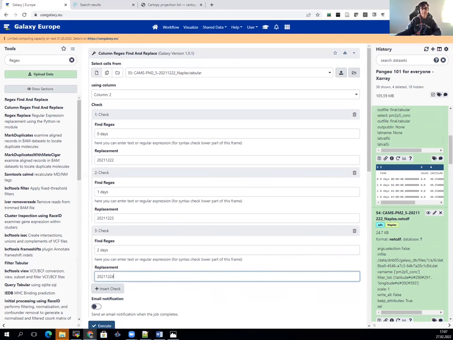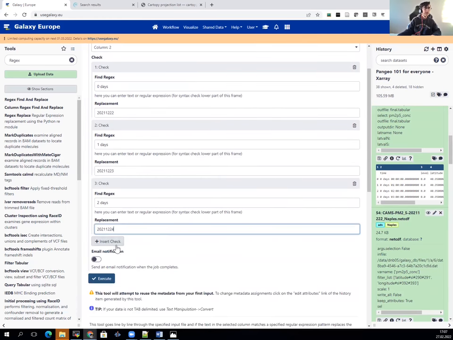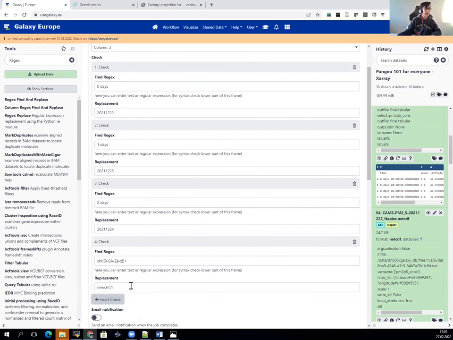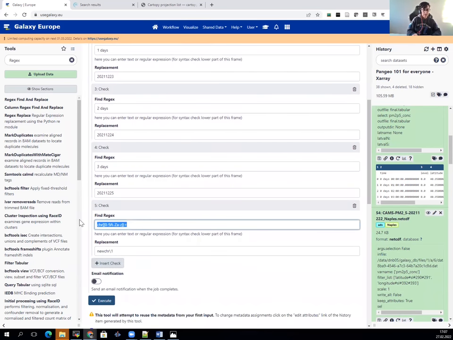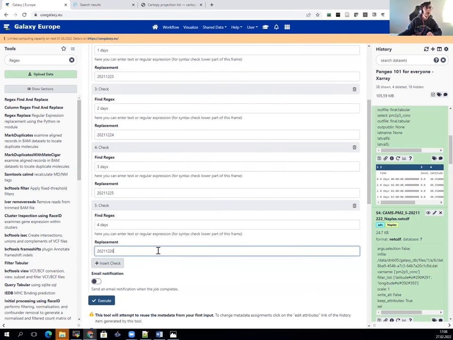And then 24. And add another one, 25. And this is 3 days, and we have a forecast on these 4 days, so we can put 4 days, and here we will have 26. Okay, so we are all right.